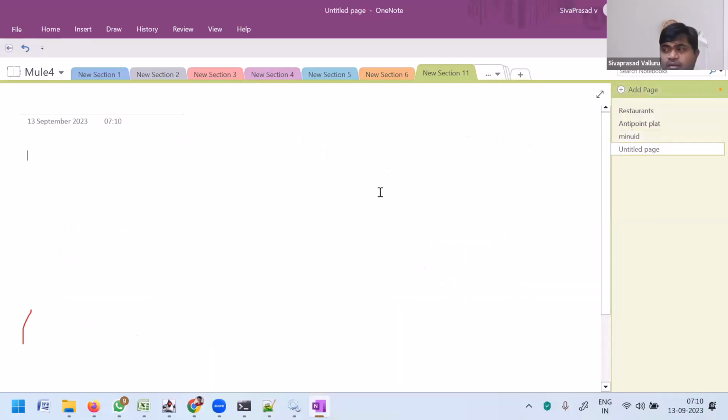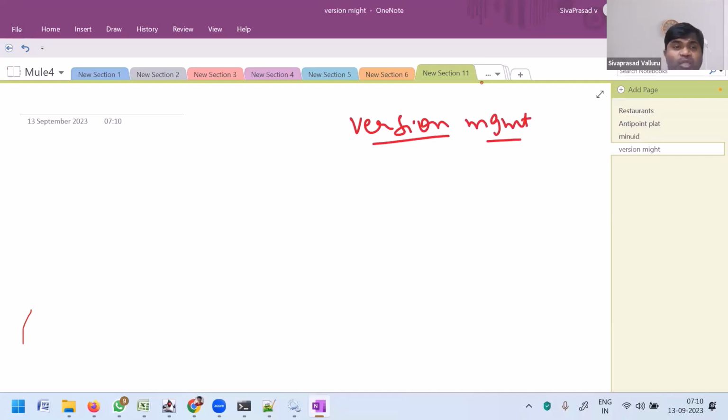Git is a version management system. We can manage multiple versions of our code. Version management system. So there are two things, Git and GitHub. What is the difference between Git and GitHub?